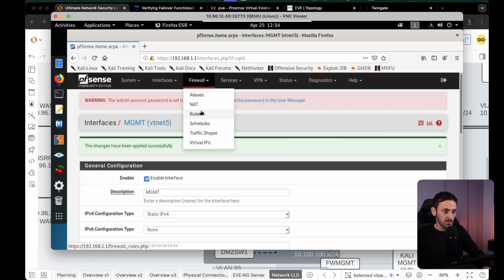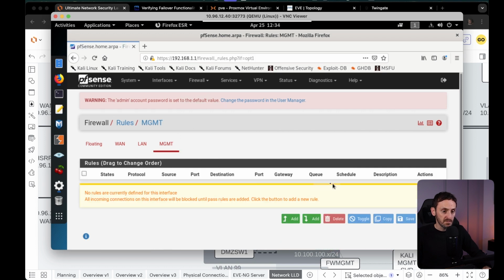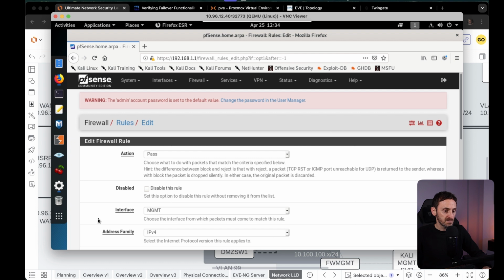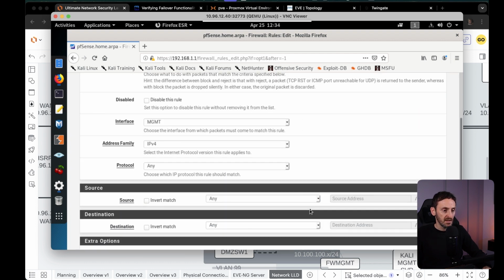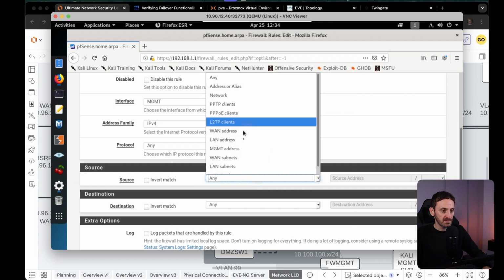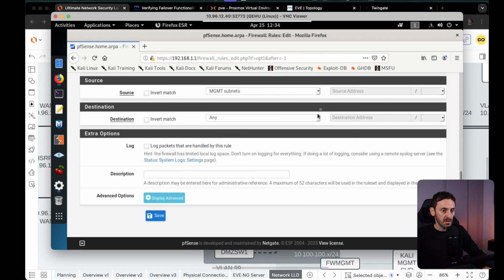Let's go to the firewall rules because we need to add a firewall rule to allow traffic to this management network. So click on add. I'm going to say pass, IPv4 protocol. I'm going to set this as any. Then the source network, I'm going to set this to the management subnets. Okay, and just click on save and apply.